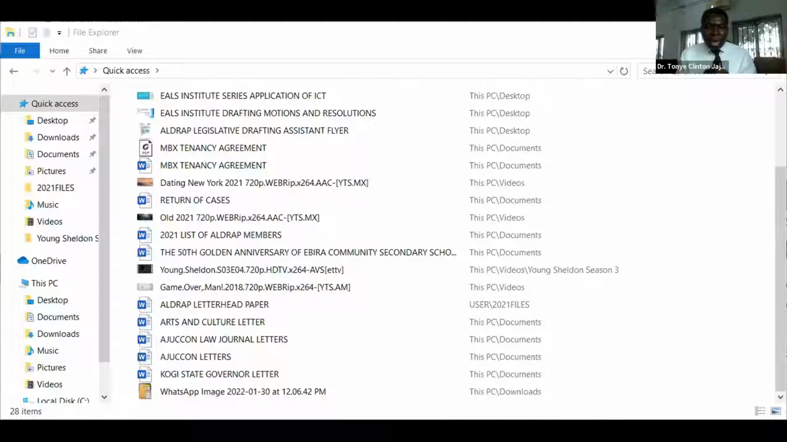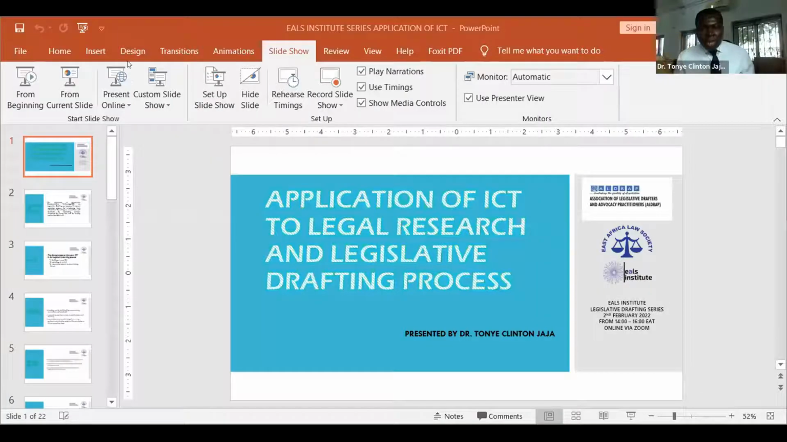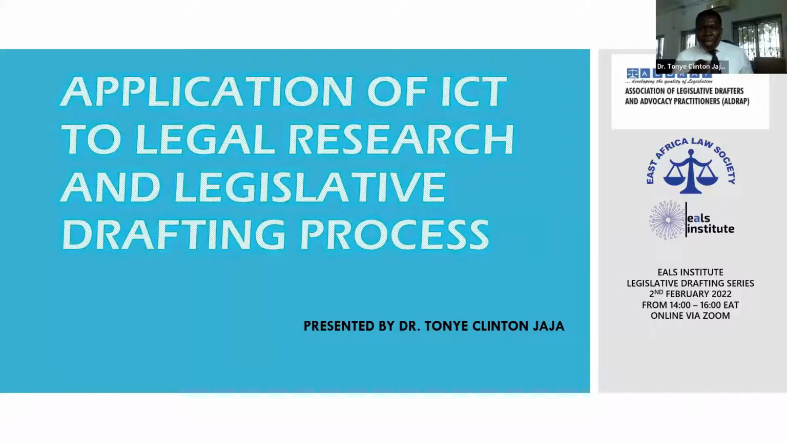So with that mindset, let's go to how we can use ICT tools for legislative drafting. So there's a slide. I don't know, can you see the slide?